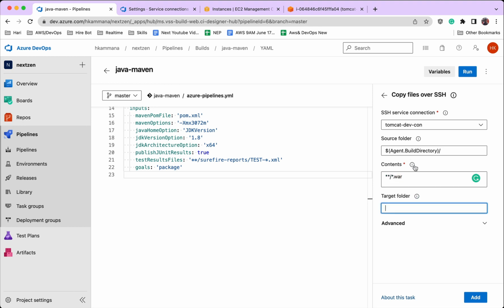Target folder is the folder on the Tomcat machine. So we want this file under slash opt slash tomcat9 slash webapps. Meaning from the build, take this war file and on Tomcat, place it under the webapps folder. For Tomcat, webapps is the folder for deployment.